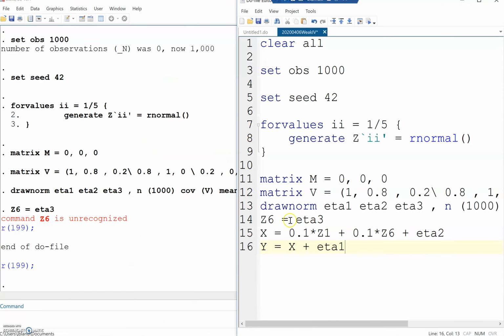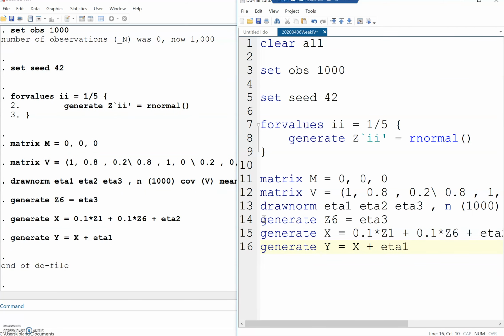Z6 not recognized. What's going on here? Oh, I need generate here. Best way to find errors in your code is to run it. There we go. That's working nicely. Well, it's working now.